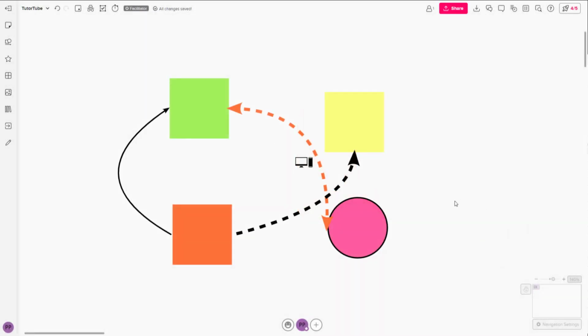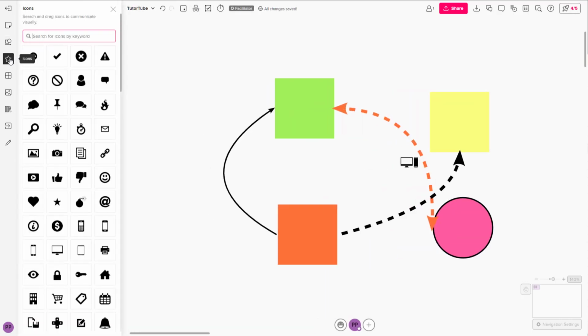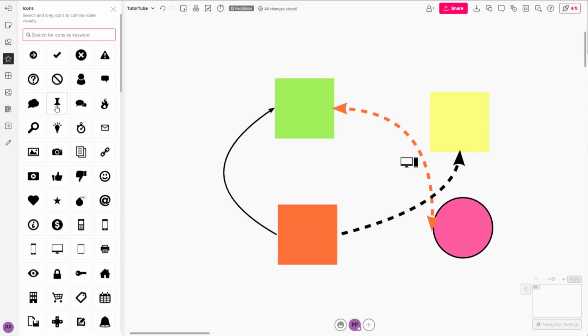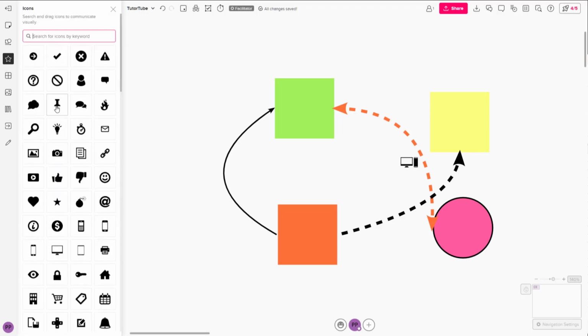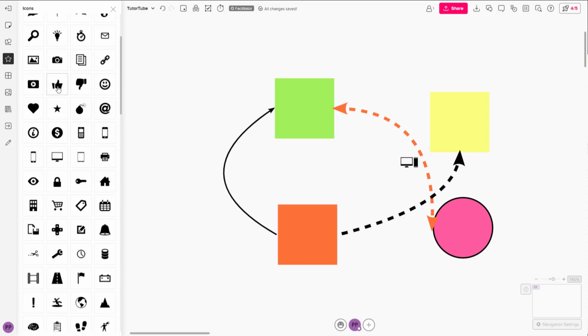So one of the things that you can do inside of Mural is add in icons as well. To add an icon, on the left side, you can go around and then click on the icon button right here. And once you go onto the icon button, here you can see that there are different icons that you can choose from. Let's say, for example, you want the like icon. Then you click on the like icon and it is there over here.